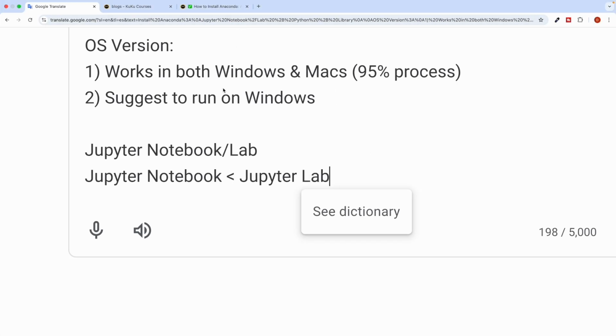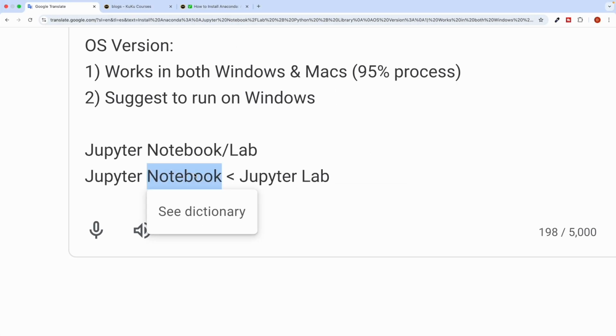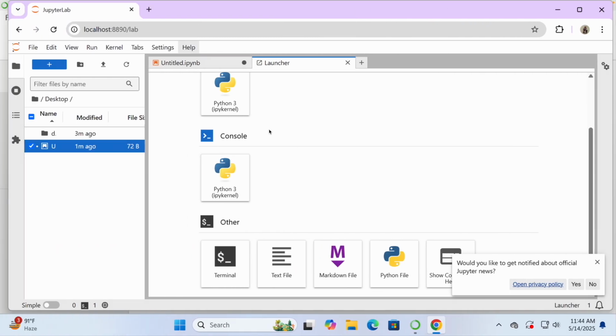It doesn't matter too much, but as I have mentioned, JupyterLab is more powerful, more enhanced, and whatever you can do in Jupyter Notebook, you can easily do inside JupyterLab as well. So there is no purpose left to use Jupyter Notebook. JupyterLab will always be the best option.